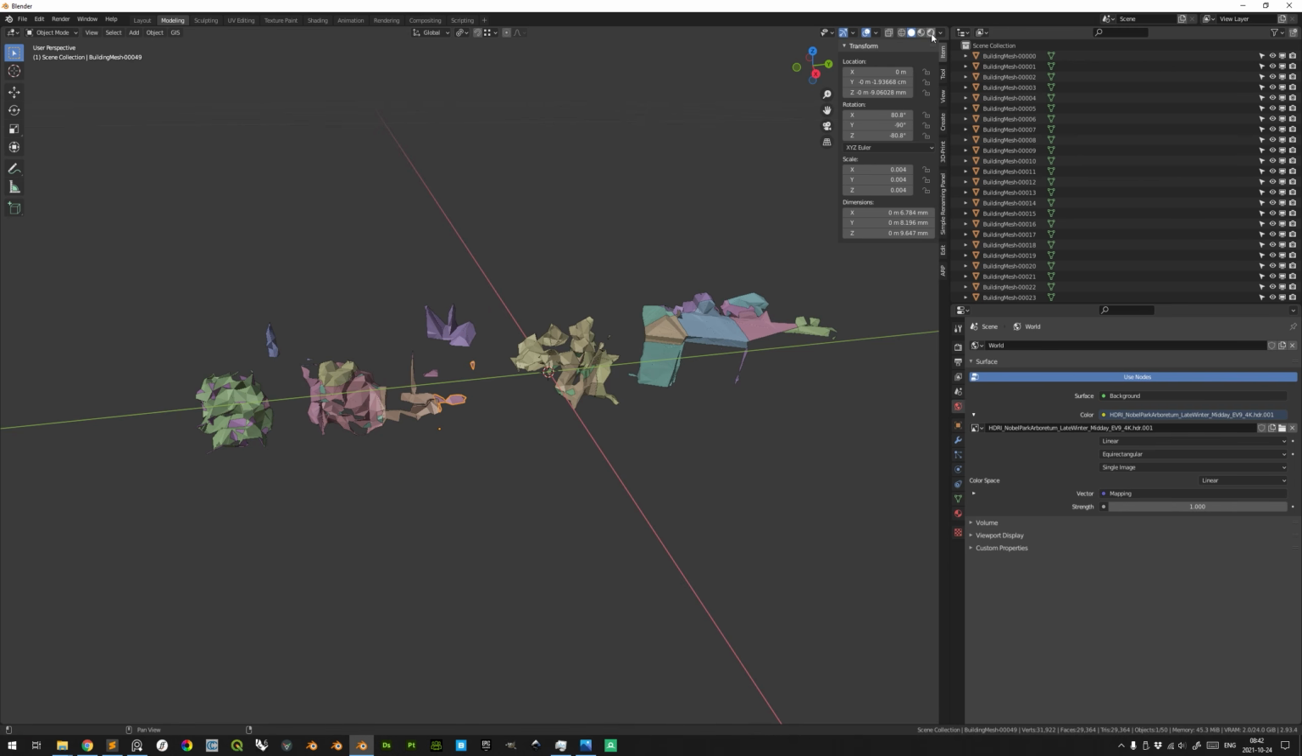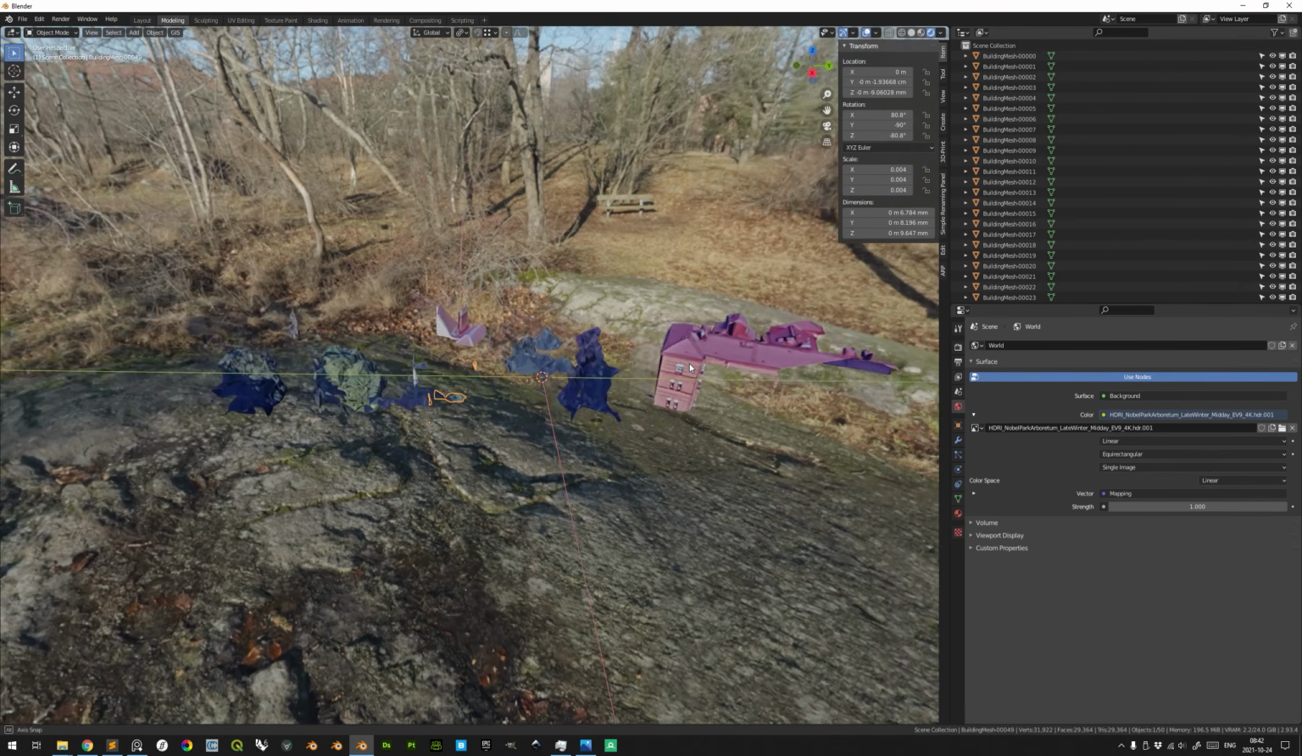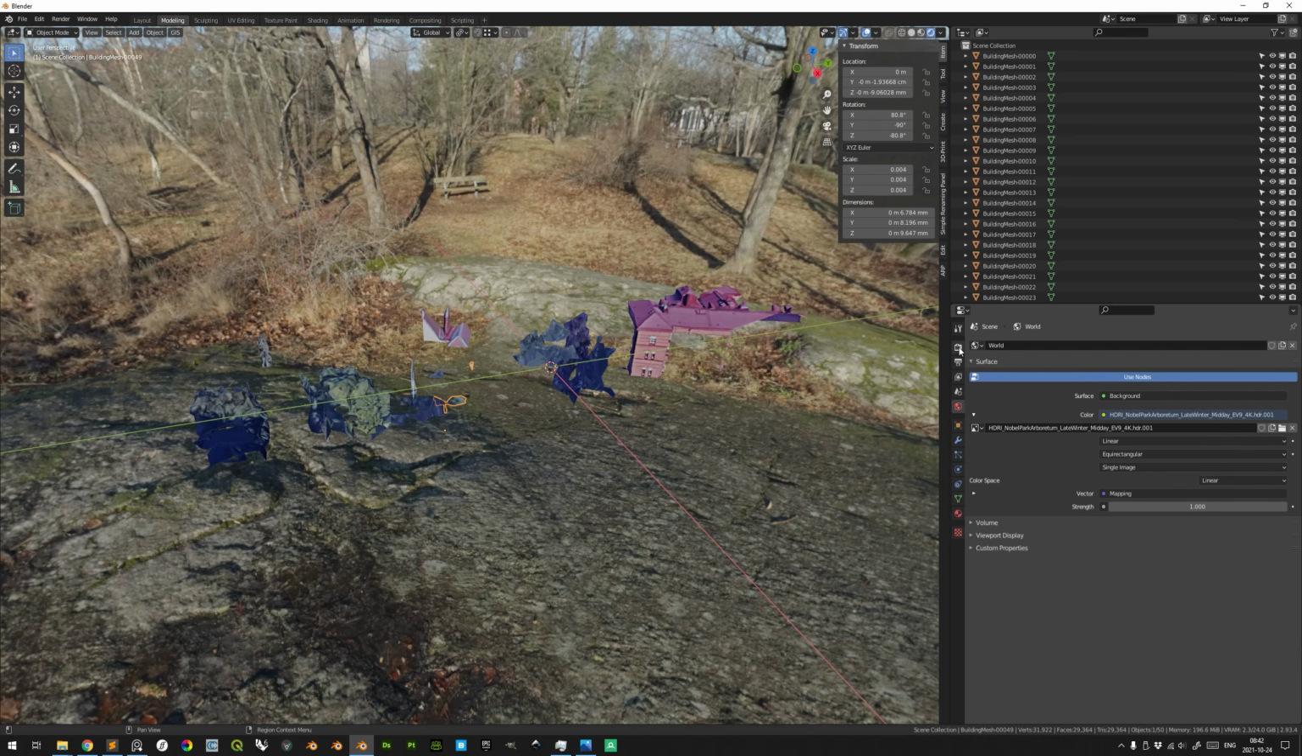If we change to rendered viewport shading here, we can just get a glimpse of it working or not. Very good. I'll just quickly make sure that we have a transparent background so as not to make the Nobel Park here our background.